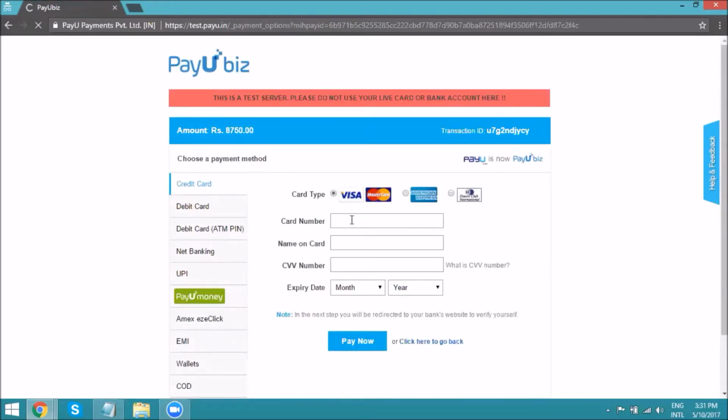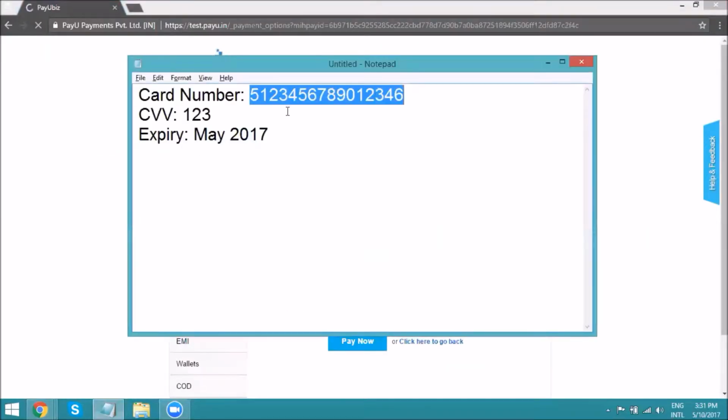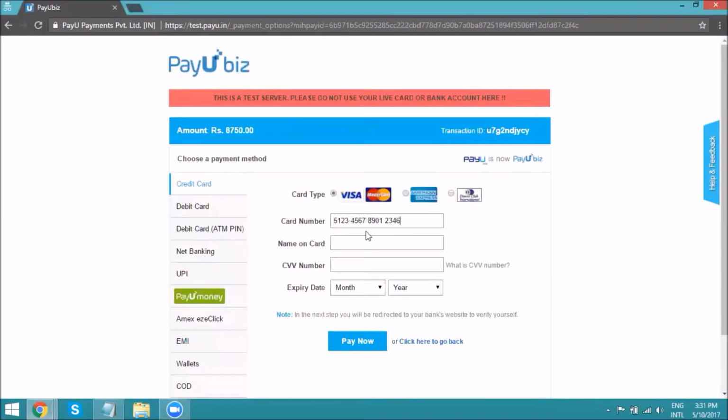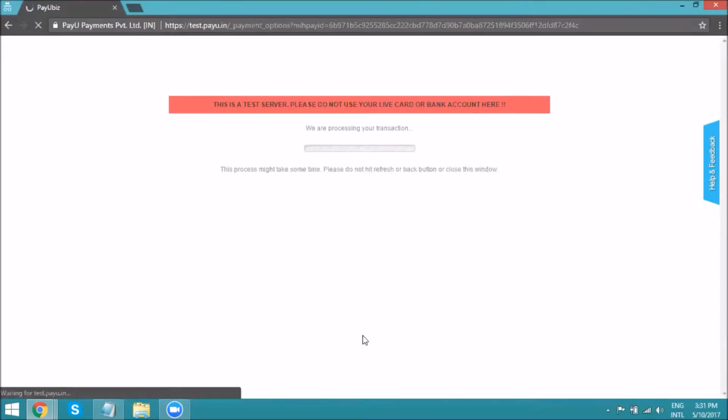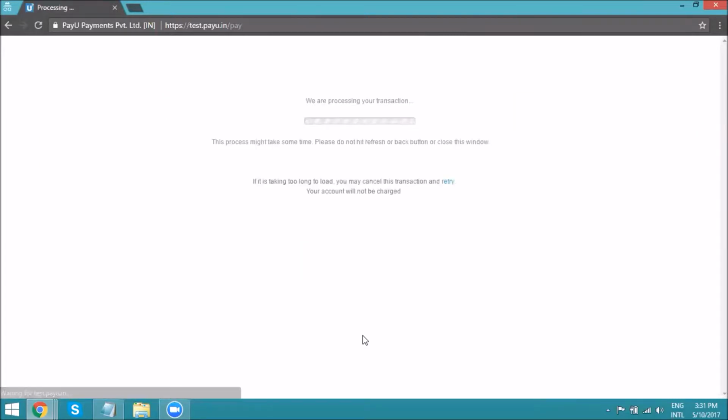You need to enter the details here, card details. So I will just show an example. I will enter the sample card details here. And I can click on pay now. Let's wait for the transaction to be completed, which will be redirecting to the page where you have started the payment. So now you can see that it is processing.